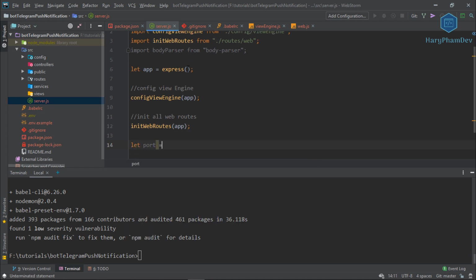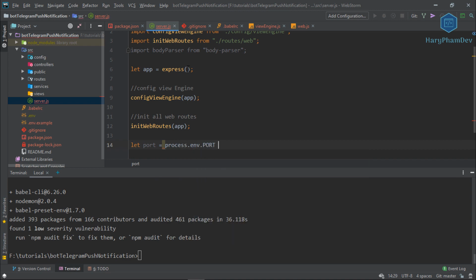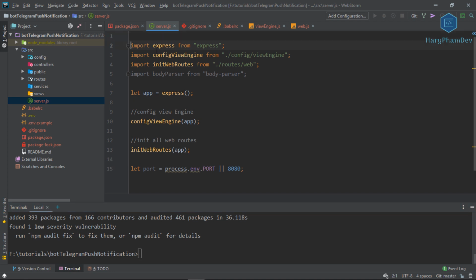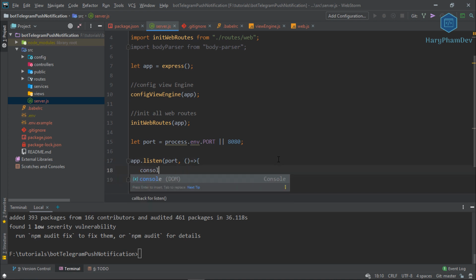The port variable I get from the .env file. If we get an undefined error, we will set the value 8080 instead. We import the dotenv package to use process.env and the name of the variable we want to get. The Express app will run at the port we defined before. If our app runs successfully, I console.log the message, app is running at the port parameter.